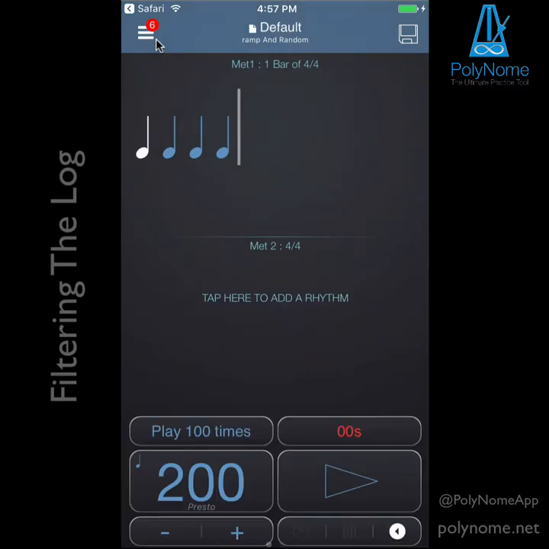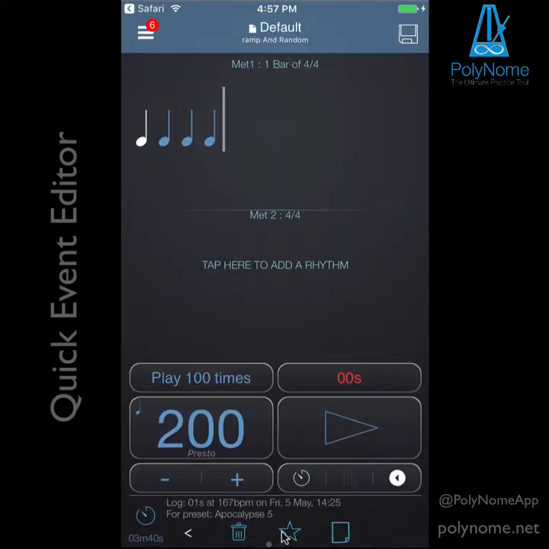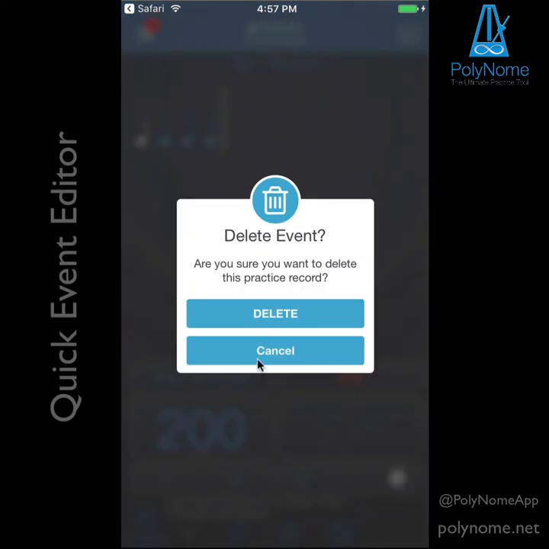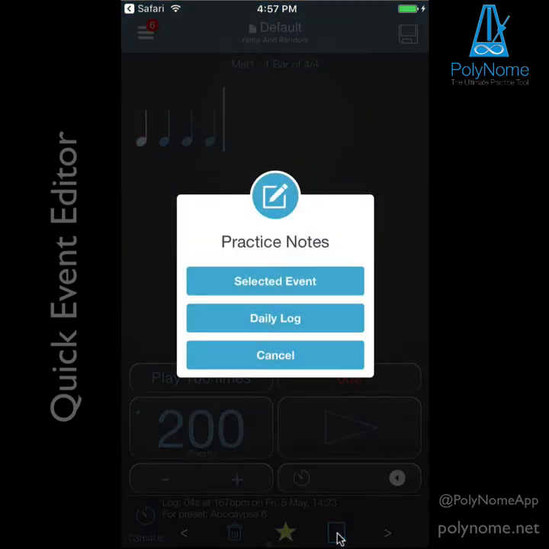So let's go back to the main page. Under the play button, you can bring up the quick event editor. This shows you the last practice event logged, and you can tap the trash can to delete it. You can tap the star button if you want to assign a star to that event, or you can tap the notes button to add a note for that event.